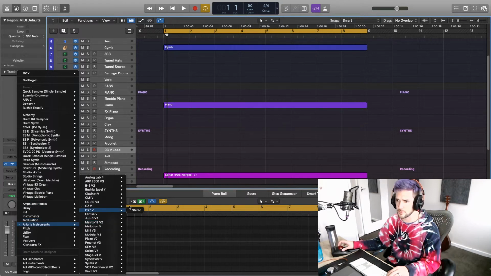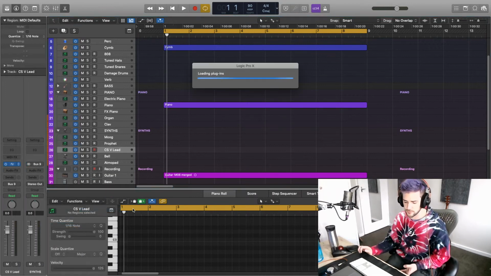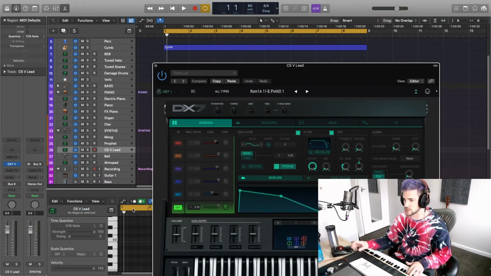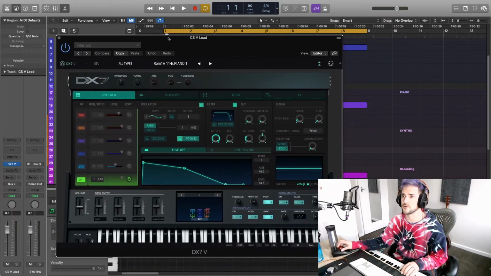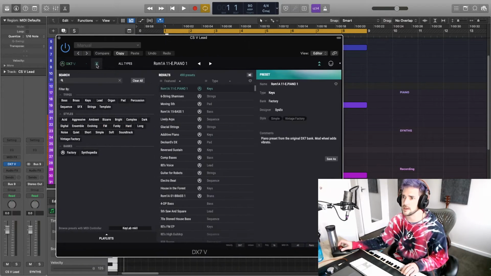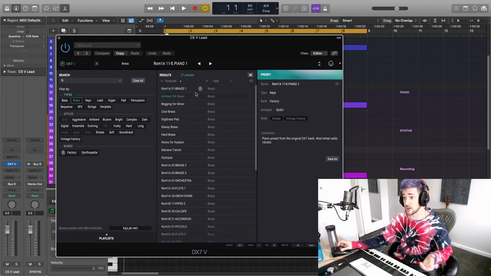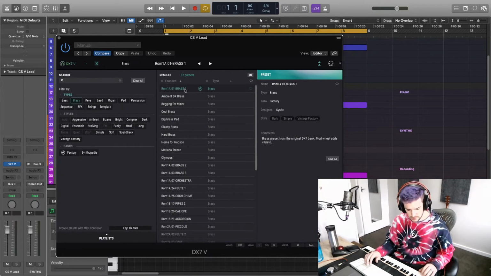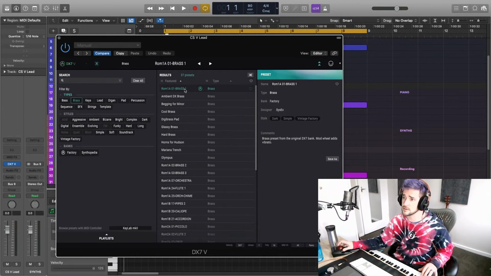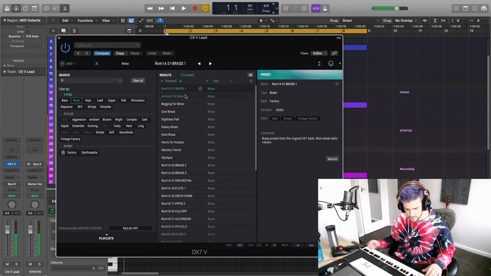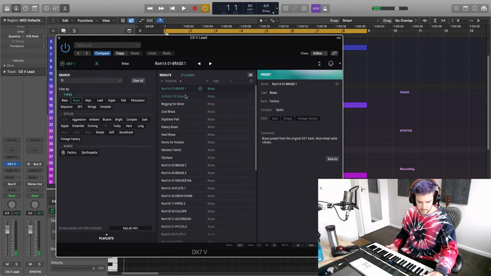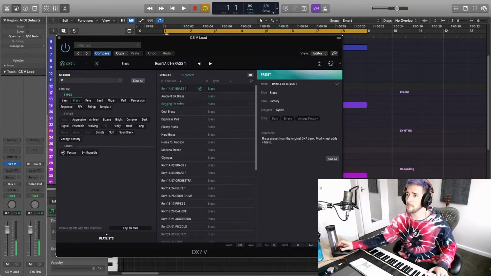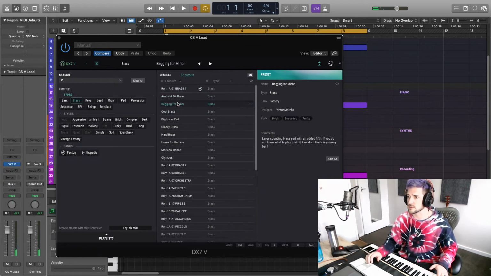And I'm thinking I'll go with the DX7, just something that's got a bit of an old school vibe to it. I'm not sure if this will have the vibe I'm looking for, but let's check it out. There's a brass section, so that's a start. I mean, that's pretty cool. Nah. Just going to check out what else there is.